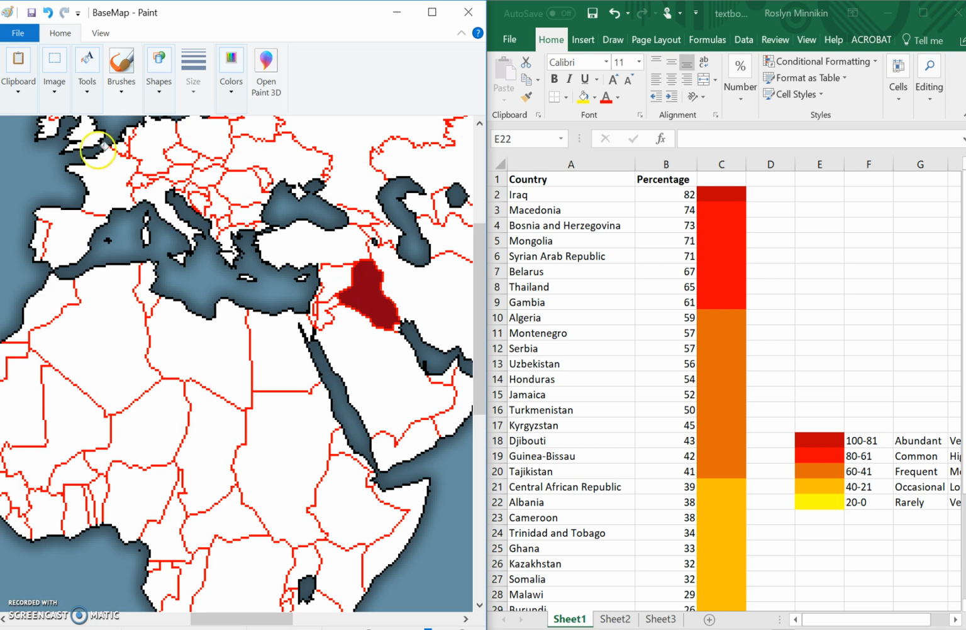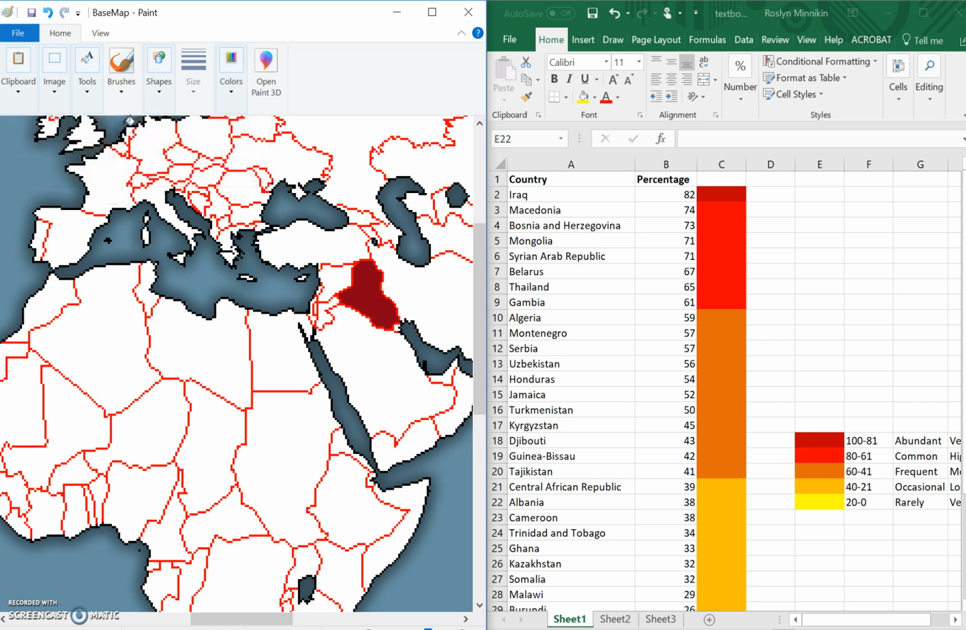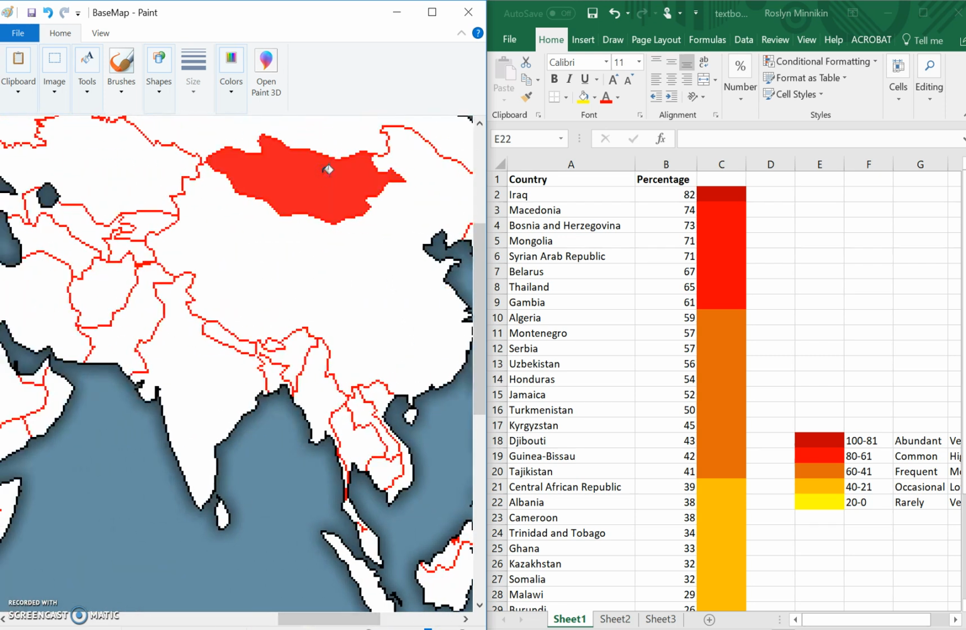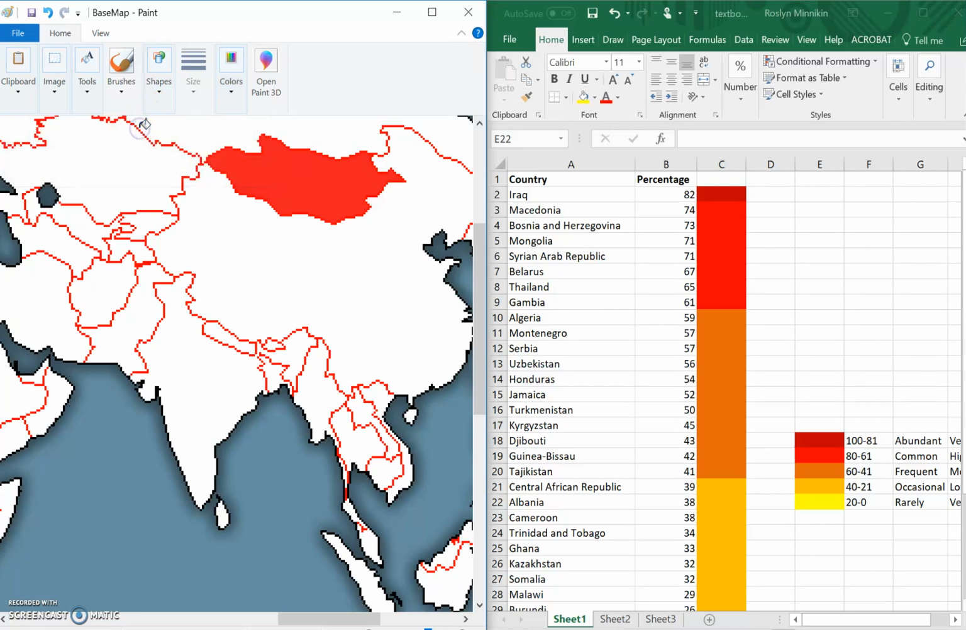Now we're going to do that with all of our different countries, and yes, it will take a while, but what you need to do is keep it in the buckets, and then just change the colour. So we're now going to change it to a bright red. I'm going to go through and find Macedonia, Bosnia, Mongolia, Syria, Belarus, Thailand and Gambia, and we're going to colour all those in. Now again, a nice easy way to do it, just go through and click on the country. There's Mongolia done.